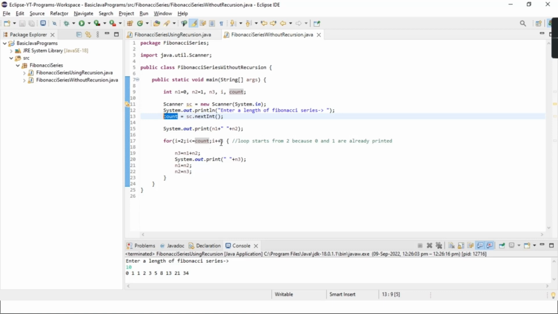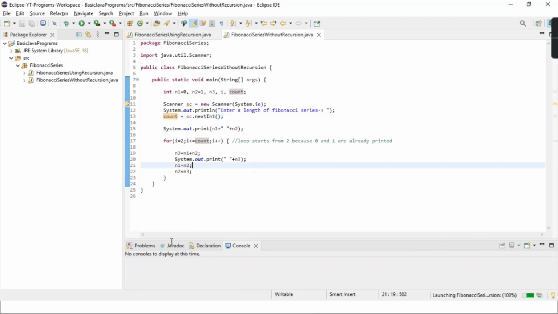So i becomes 3. Again it will test the condition, 3 is smaller than 10. Yes, it will again come inside, repeat the same procedure, and the loop will continue till the i value becomes 11, because at 11 only the condition becomes false and the compiler will exit the loop. So let us quickly execute the program.